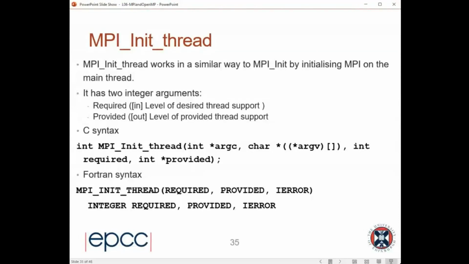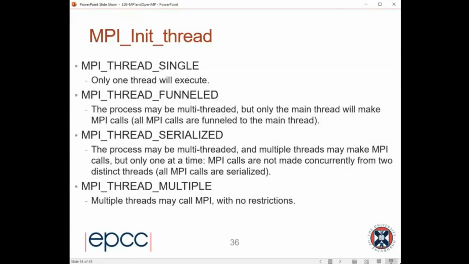So you can check. What you should do is, if provided is less than required, then print that you can't do anything because this library is not providing the thread support you need. So that's what you should do. MPI init thread: this is what I require, this is what I get, and then you should check whether you're happy with that.